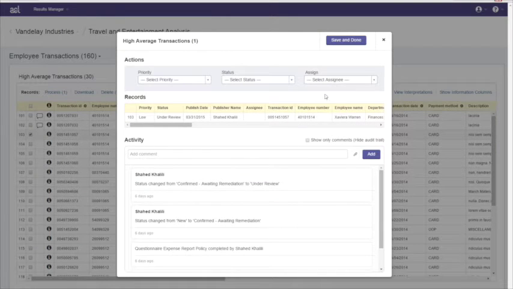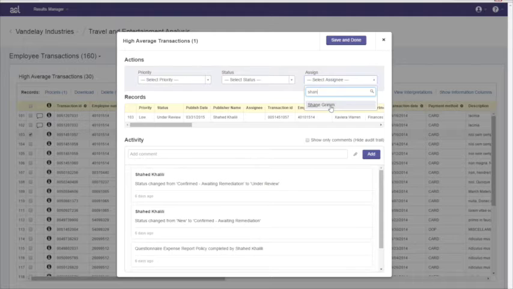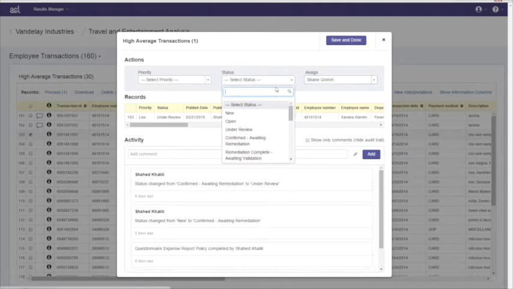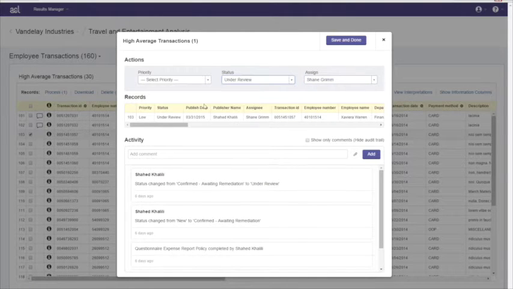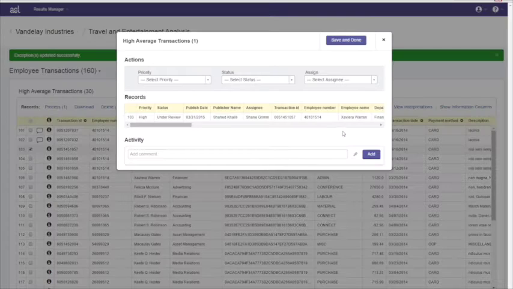Number 1, it's collaboration and gathering all the information and tracking the progress of that investigation. Here we can assign the transactions to the right person or the person who owns that business unit. We can set the appropriate status and priority for each transaction and track those statuses and priorities as the investigation progresses. And we can have discussion threads and attach evidence as needed on each of these transactions.